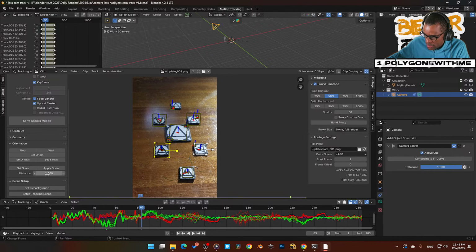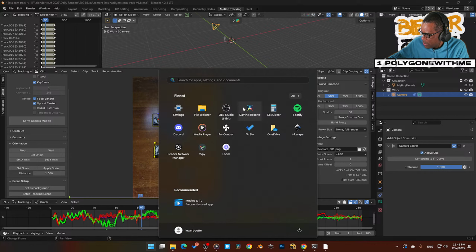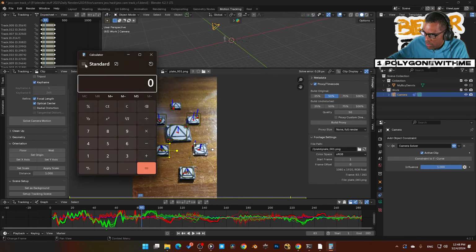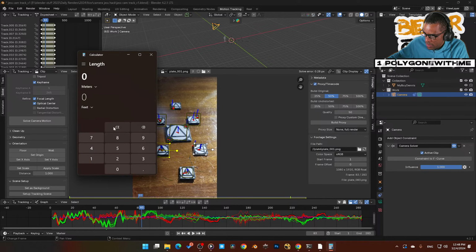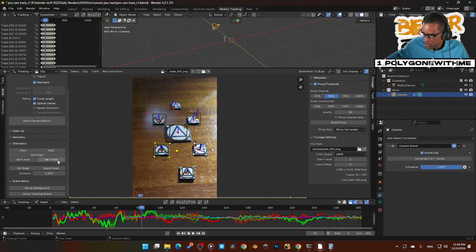Let's just eyeball it. Let me go into, we're in meters here. Calculator. We want length. I'm going to say it's inches. Let's say it's like 5 inches. No, not 5 meters, 5 inches. Let's go with that. 0.127. I'll take it. So between here, we're going to say it's 0.127. Set scale.